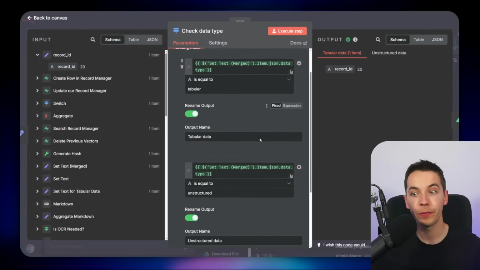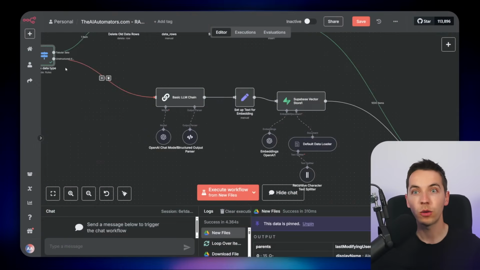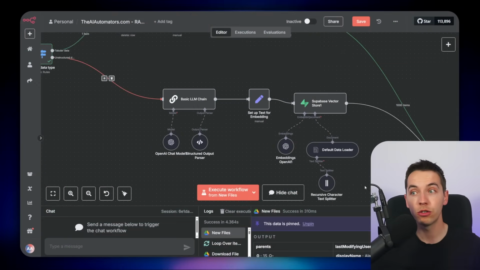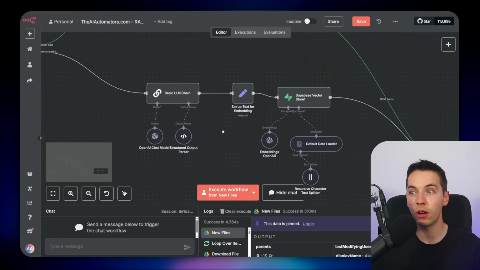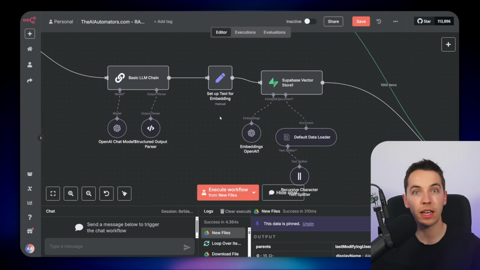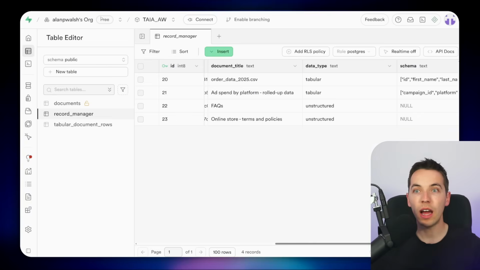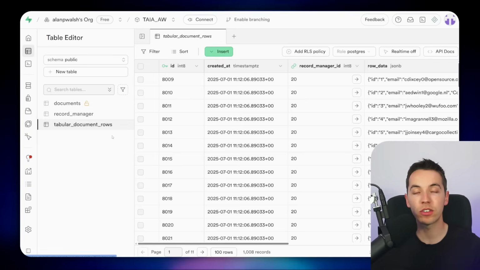Is it tabular data or is it unstructured data? If it's unstructured data, then we go through the process that we went through within the RAG masterclass, where we chunk up all that data and then load it into the vector database. But to handle tabular data, we now want to add records to this tabular document rows table.